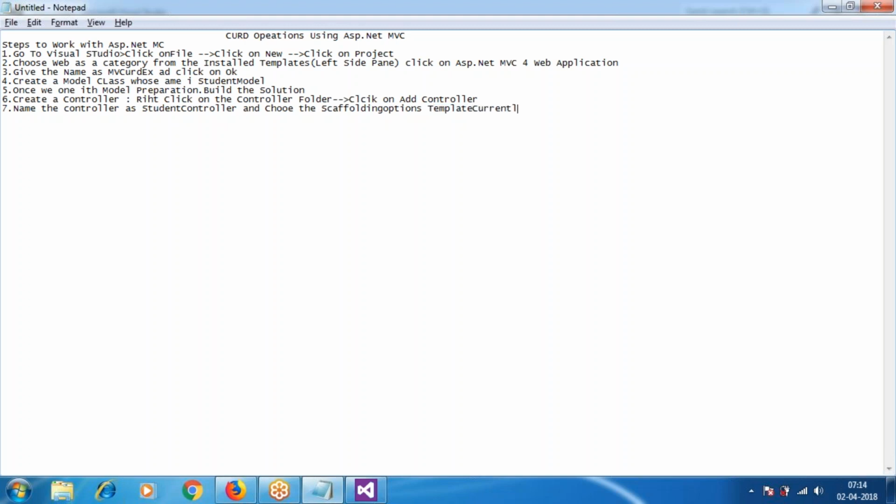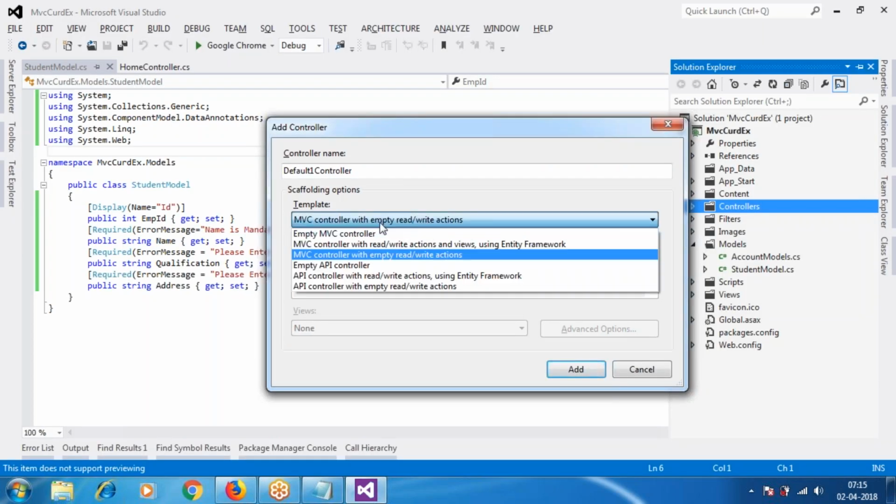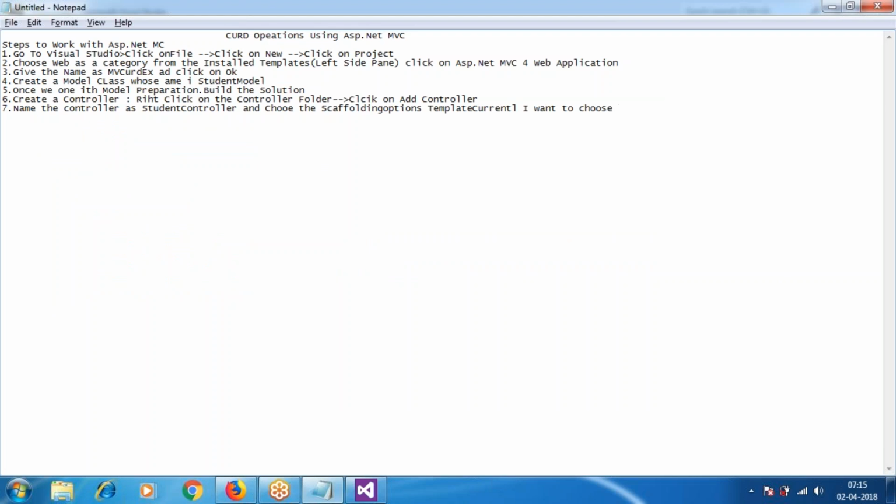Currently, I want to choose this one, MVC controller with empty read write actions. Okay. The other one is API controller; API we are not at all dealing with. Just consider MVC controller with empty read write actions. So we have to choose that one.